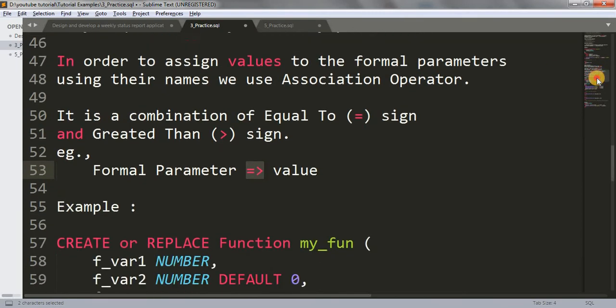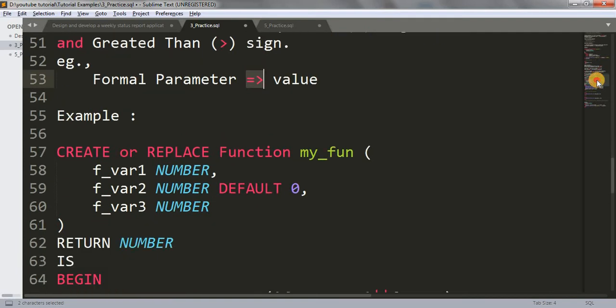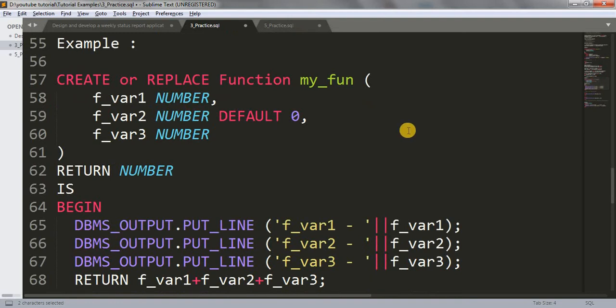For that I have created a function here. I'll explain the example first. Here I have created the function. The name of the function is my_fun. Here I have passed three parameters: f_var1, f_var2, f_var3. Out of these three parameters, this is optional.